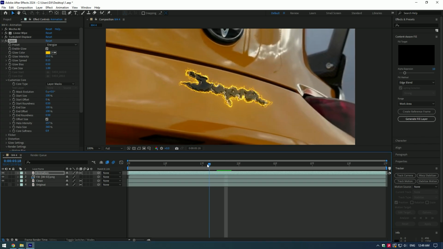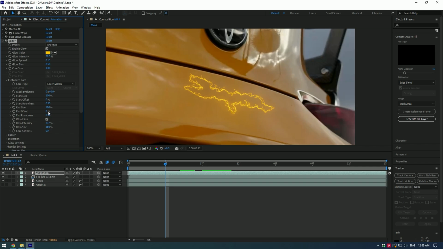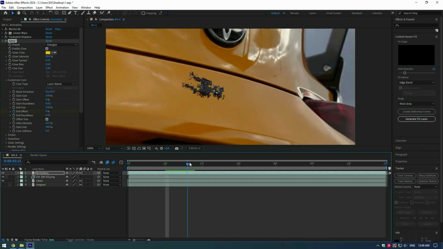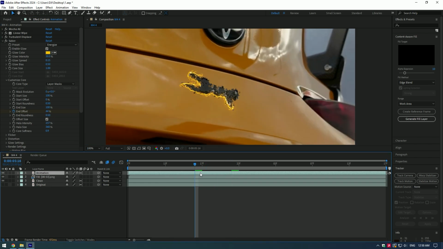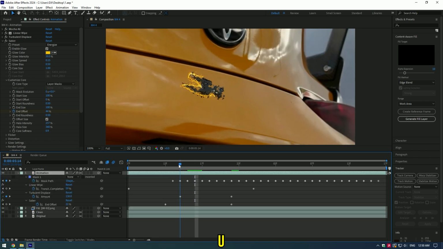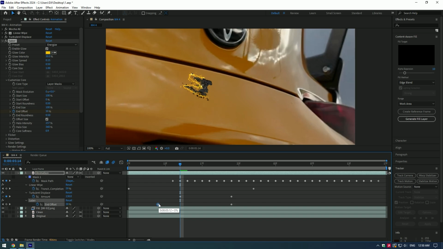Let's animate the saber. Go to the moment where the logo starts animation. Set end offset to 0% and create a keyframe. Then go to the moment where the logo is fully revealed and set the keyframe to 100%. Cool. Now as you play back video, the saber reveals with the logo. Press U on your keyboard and move the keyframes forward or backward until you are happy with the movement of the saber reveal.